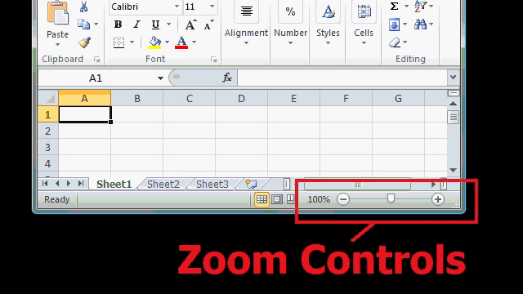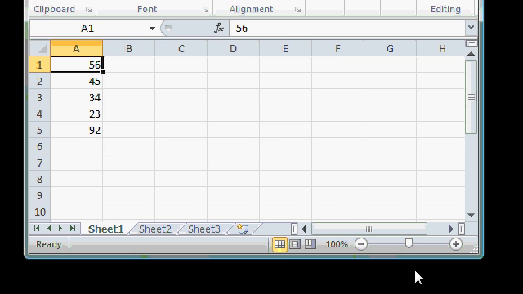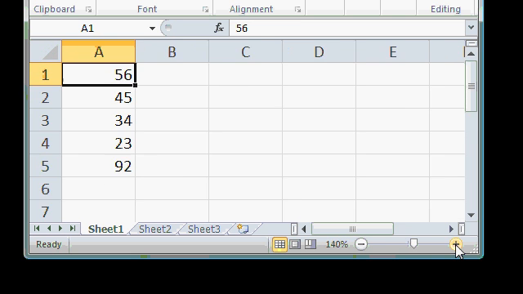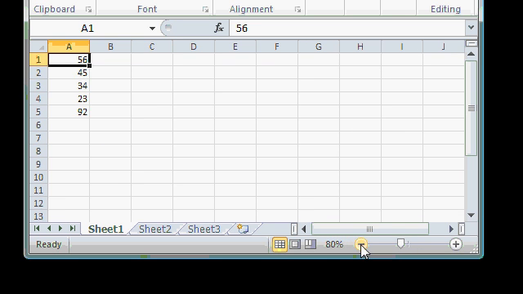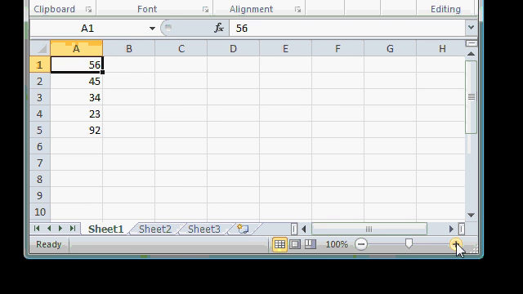In the bottom right corner of the Excel window, you'll find the different zoom controls. You can use the plus or minus buttons to zoom in or zoom out to get closer or further away from the spreadsheet data. You're not changing the way the data is going to look on the printed page. You're just zooming in or zooming out so that you can see more or less information on the screen.